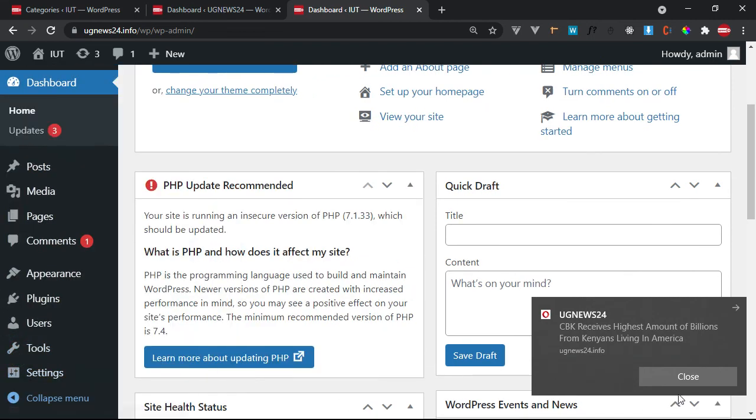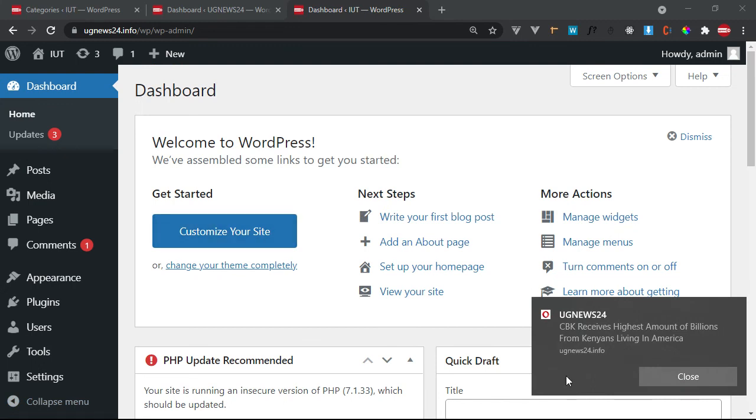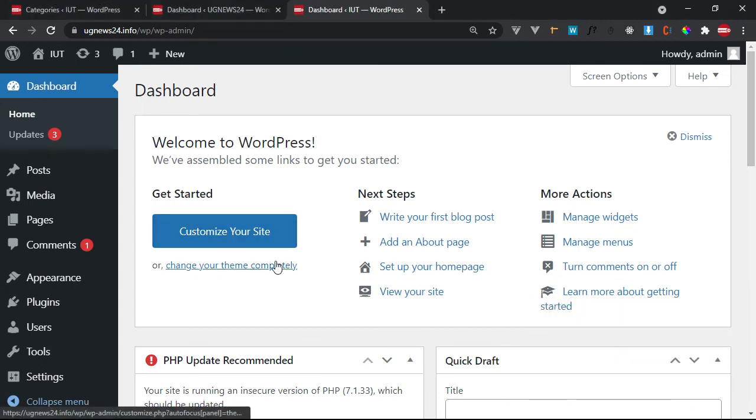Let's go back now to the main dashboard. This dashboard has just a few things that we may need to access at a glance when we land on the administrator side. For example, if you want to customize the site, create a new post, add a new page, manage the widgets, or look at the comments, you see the important links are placed here.